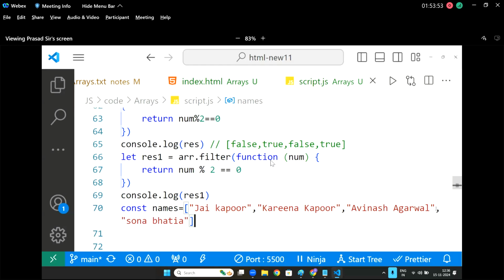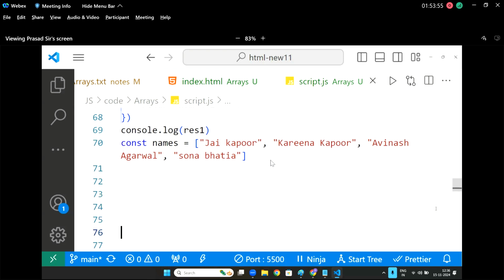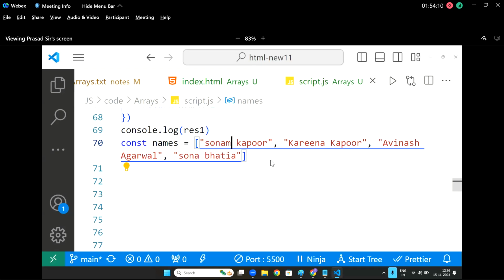Now we have 4 names and I want people. Okay, small change. Now I want only the people whose names end with Kapoor. Return the Kapoor family. Simple.